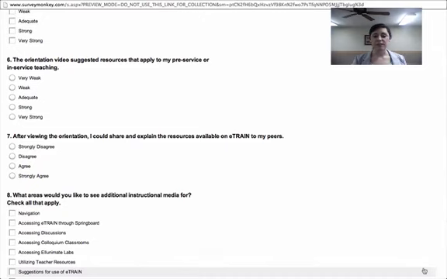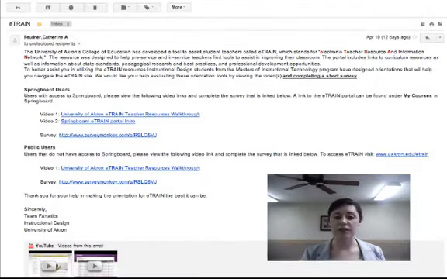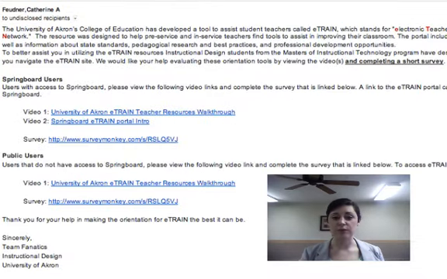The final implementation steps involved writing a clear email to the targeted audience that included links to the videos and the survey. Our goal of the email was to briefly introduce the E-Train portal, the purpose of the orientation, and encourage the audience to help us improve the orientation by responding with feedback.